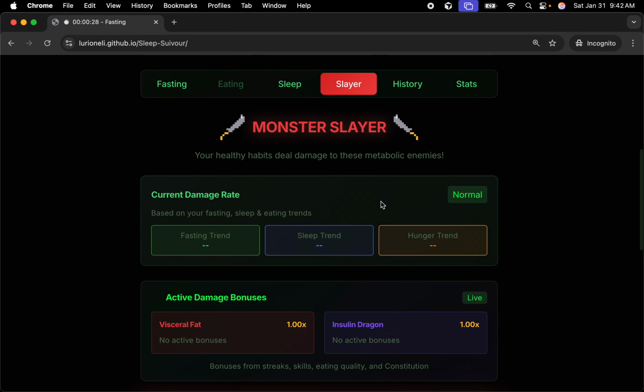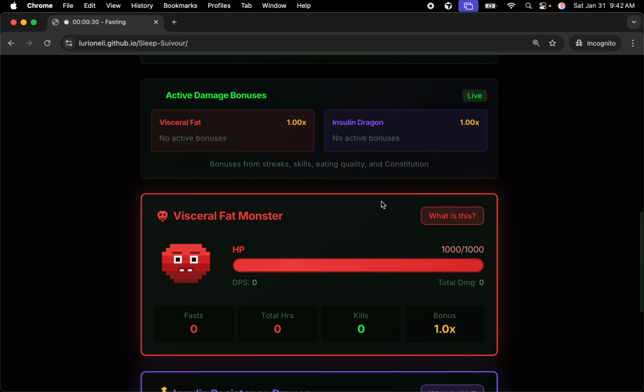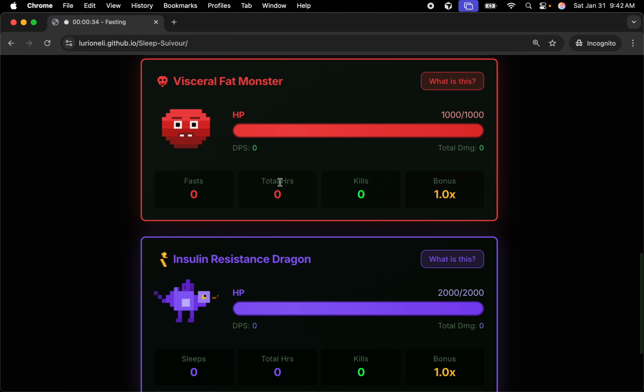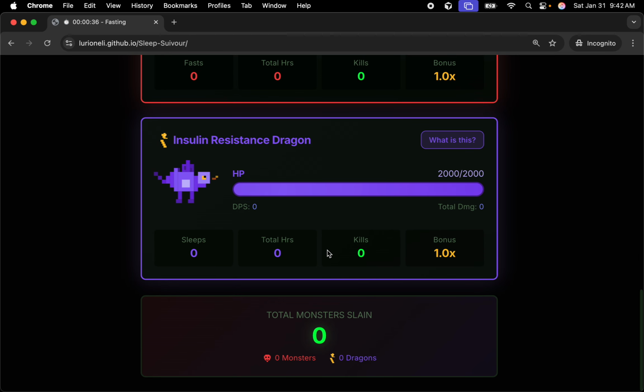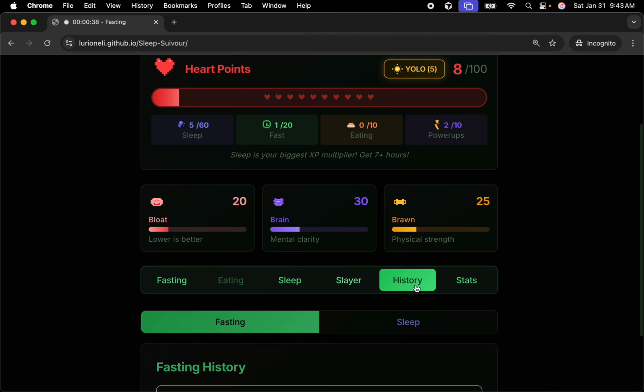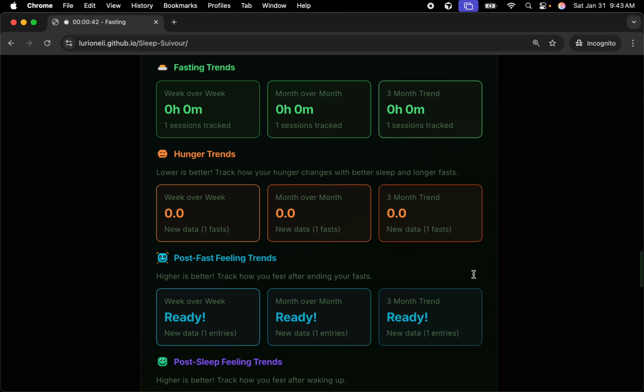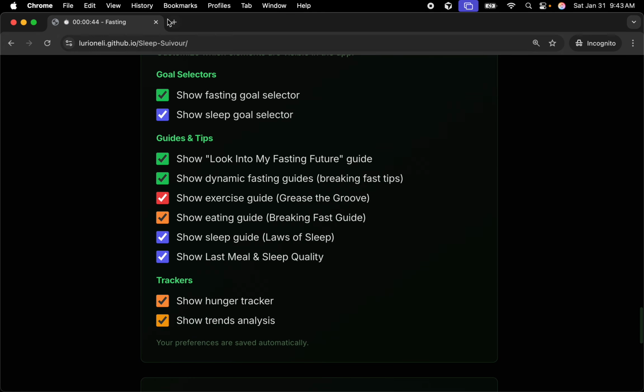And then here's the Slayer, the cool tab that is still being developed, and we've got the Visceral Fat Monster, the Insulin Resistance Dragon, and there's a history to it, and statistics, leaderboard, these are your skills, and at the bottom. So I'm going to stop showing it there now.